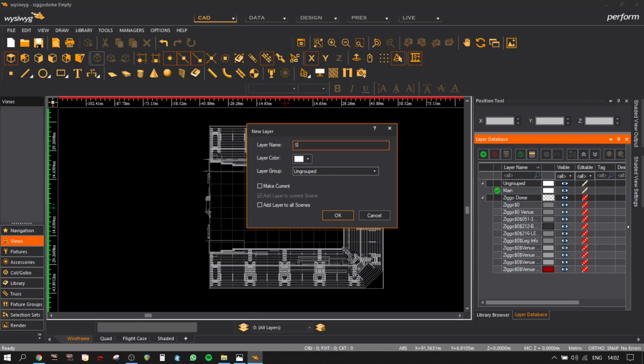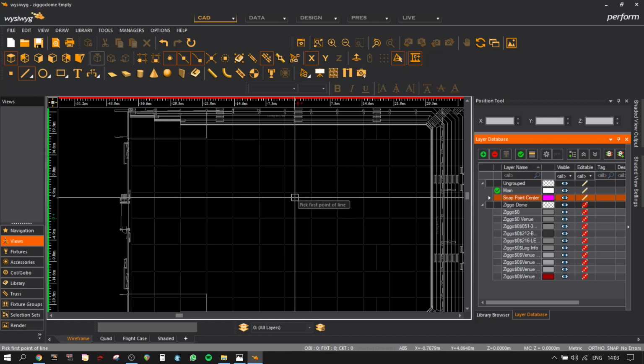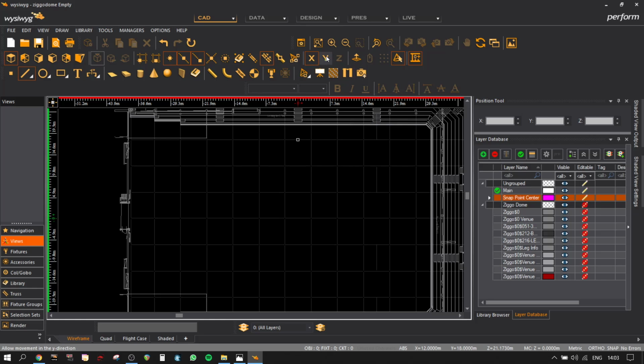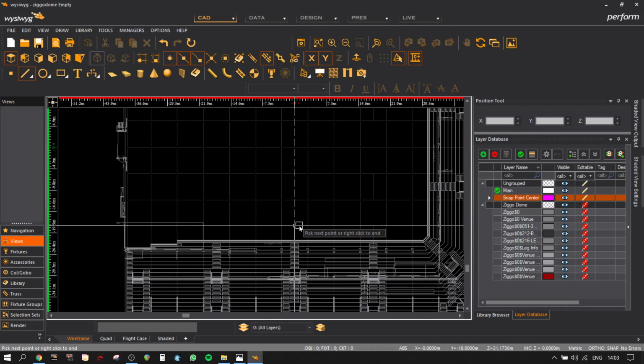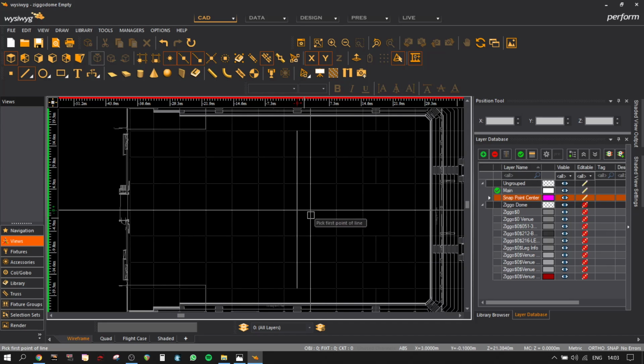So the first layer I'm gonna create is my snap point, which is going to sit in the center, and around this point we will build the stage. Let's give it a pretty obvious color. Let's try to find the center of it. I'm going to just create a line. That is the center.